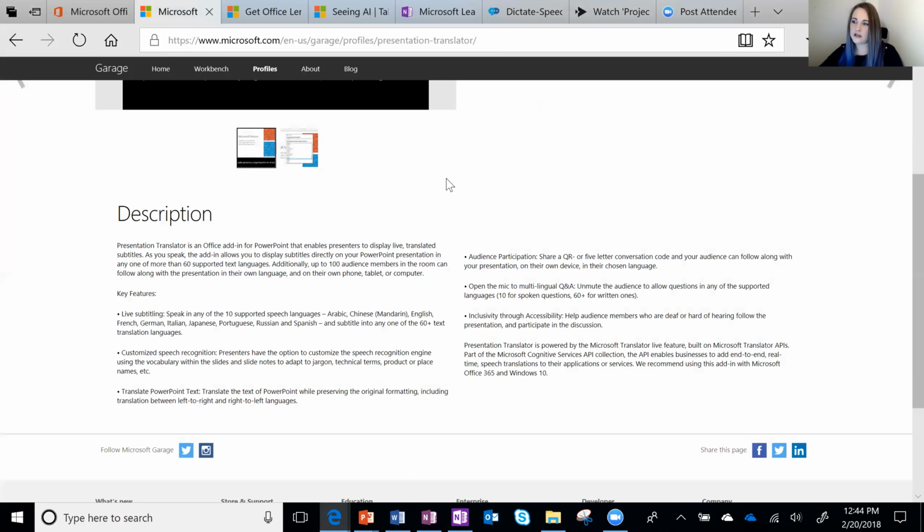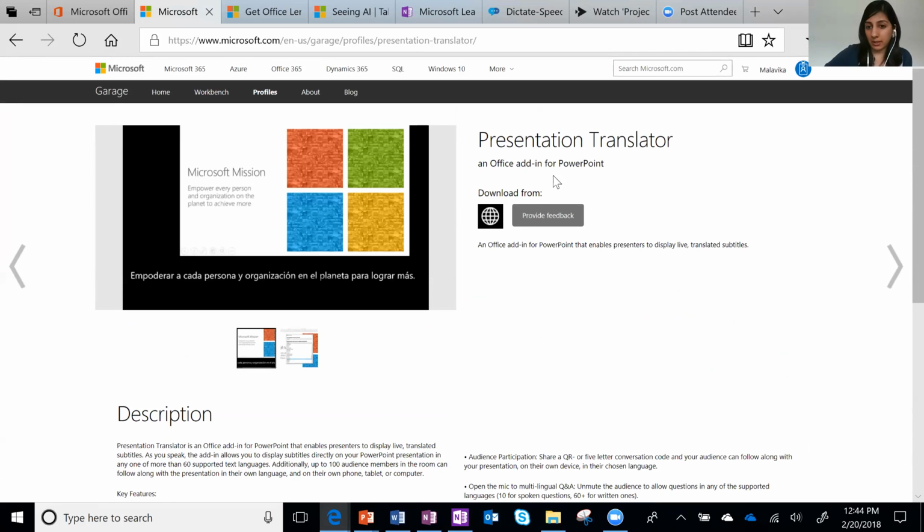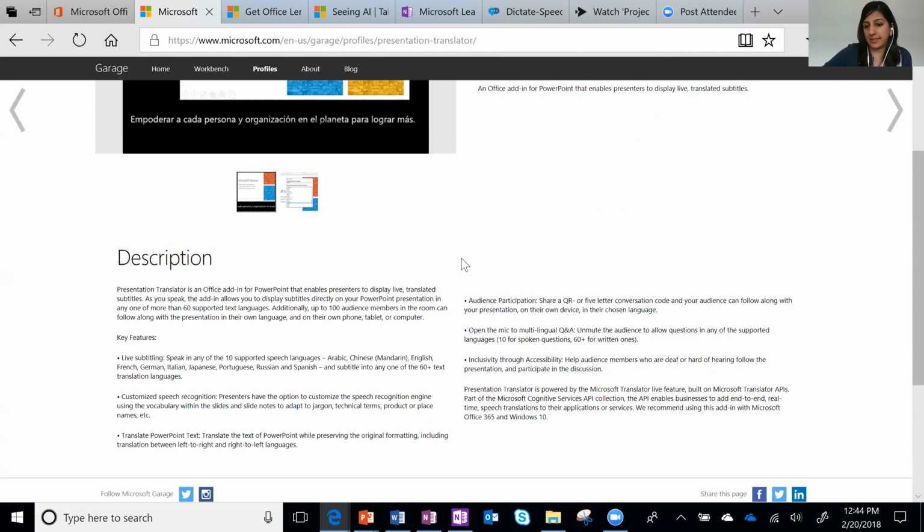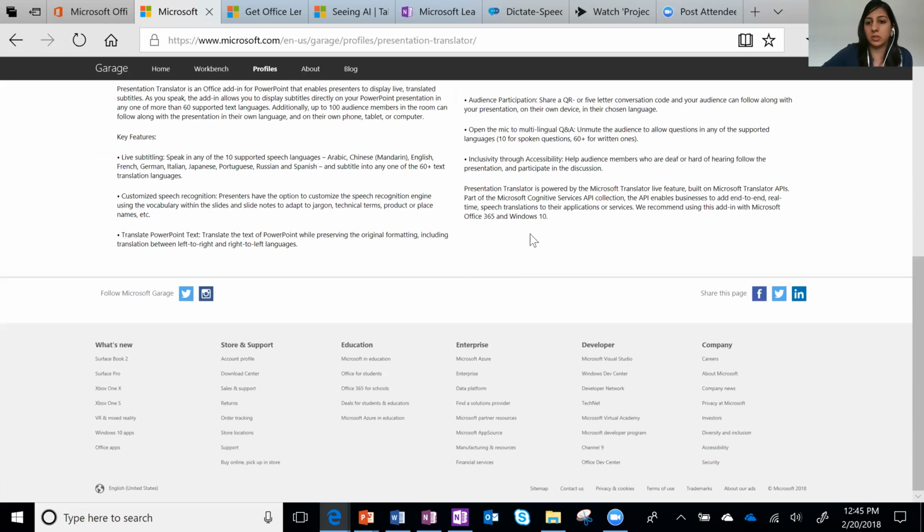There are also tons of free iPhone applications. Then I covered tons of add-ins. So the presentation translator add-in is free. You can just download it from this website, and it works with older versions of PowerPoint. So if your PC already has an older version of PowerPoint, it should be compatible with that.